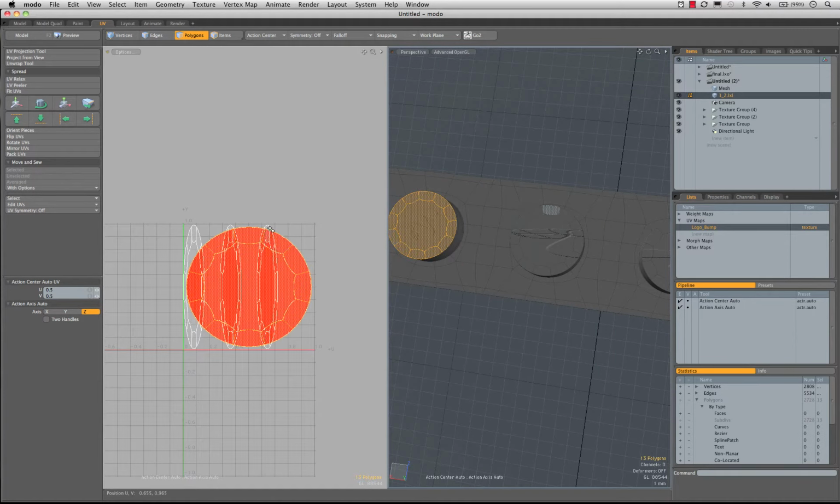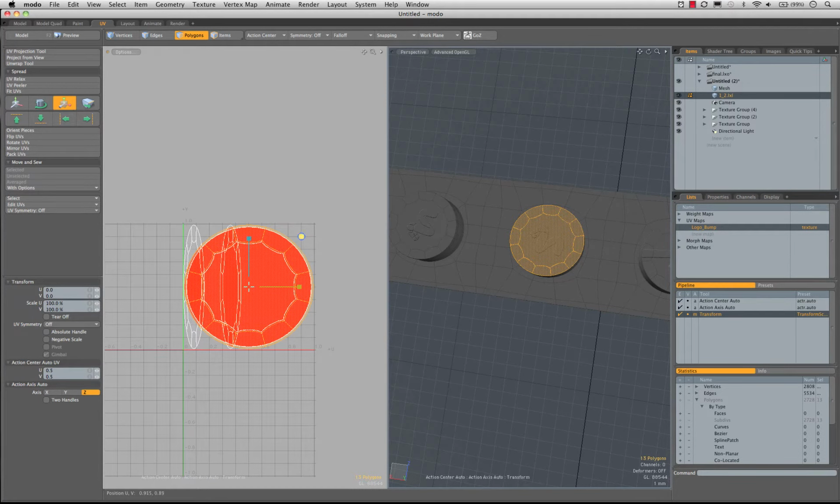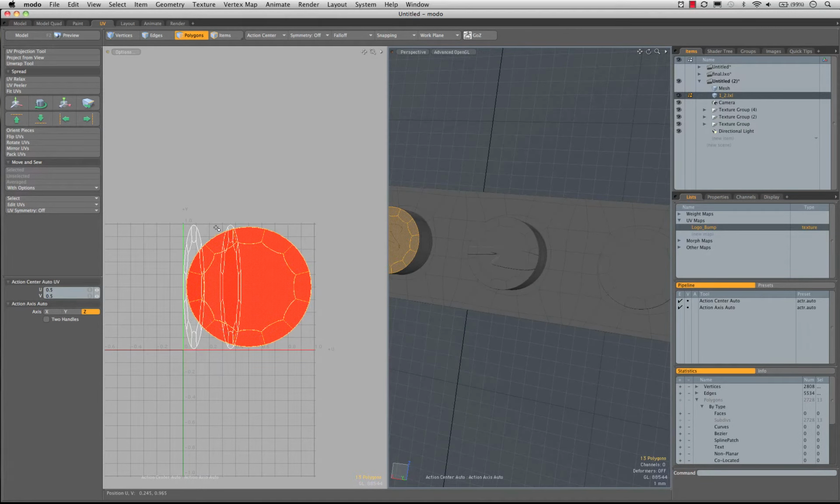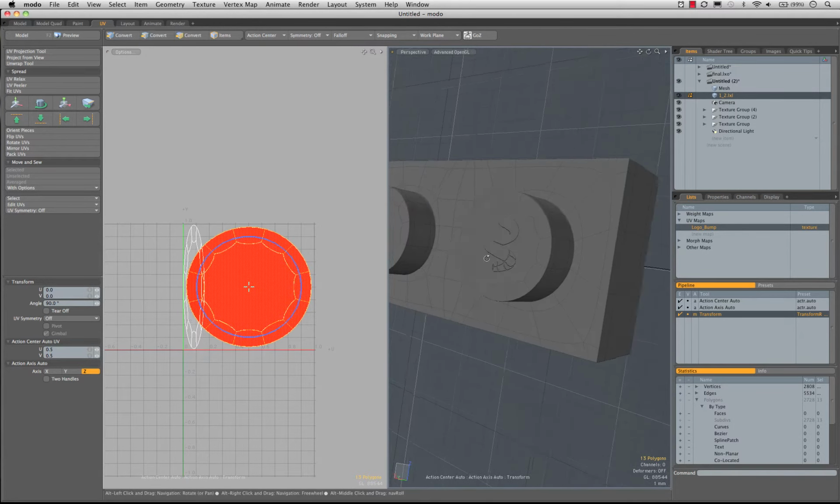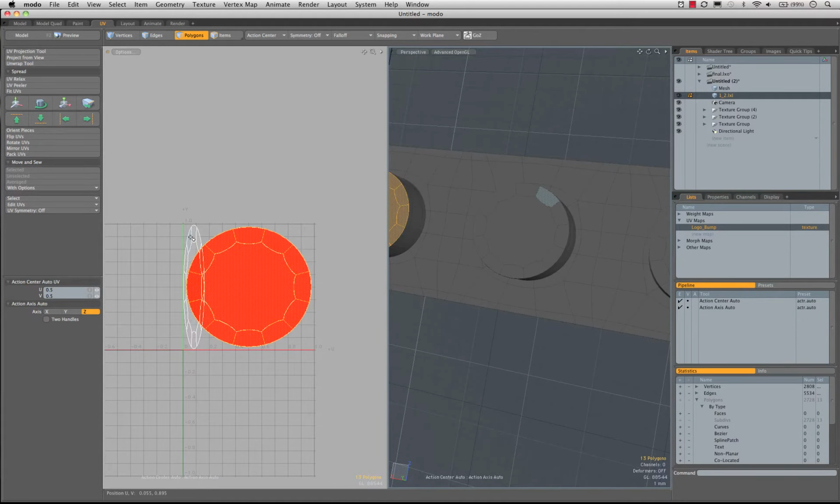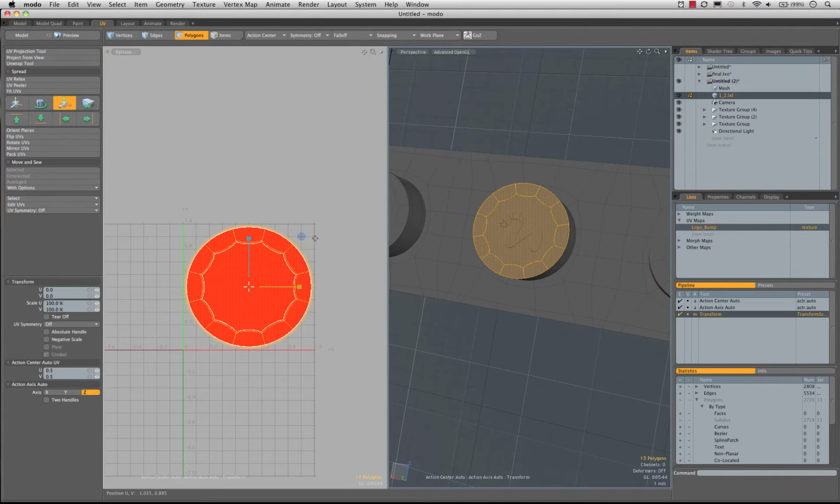All right, so let's go to this one. Same thing. Fit UVs. Okay. Scale it down. Rotate it. We're good. Next one. Fit UVs. Okay. Scale it down. Rotate. And once again, last one, fit UVs. Okay, scale it down, rotate.